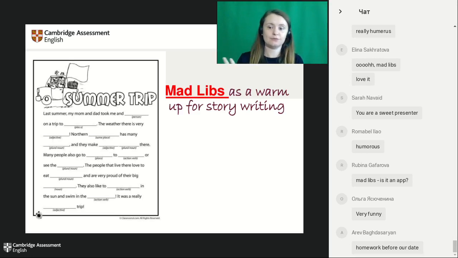Actually, it's a game for creating some stories. So the idea is you have a template with a text, and in this text you have gaps. Each gap is specified. So for example, in this particular gap, you need to write down the name of a person. In the next one, you need an adjective. The other one would be a verb with an S ending.